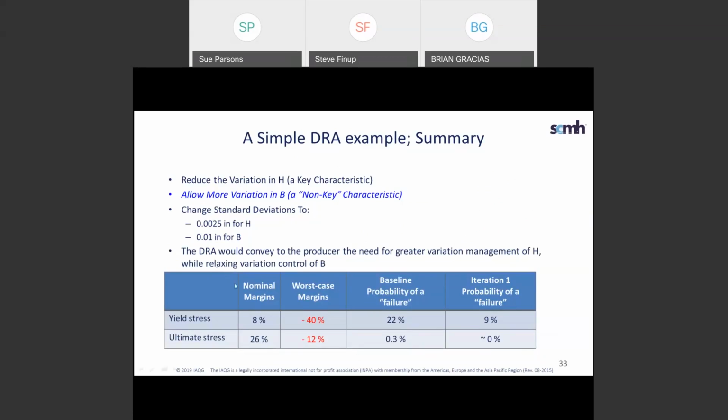So when we do all that, you can see our margins are here on the left, and you can look at the probabilities of failure. From 22%, we can improve that to 9%. From yield, we can improve the ultimate stress from really low to almost non-existent. So the point of all this is to really demonstrate how we can predict and manage risk and calculate design quality, and show how just by adjusting variation, we greatly reduce that risk.